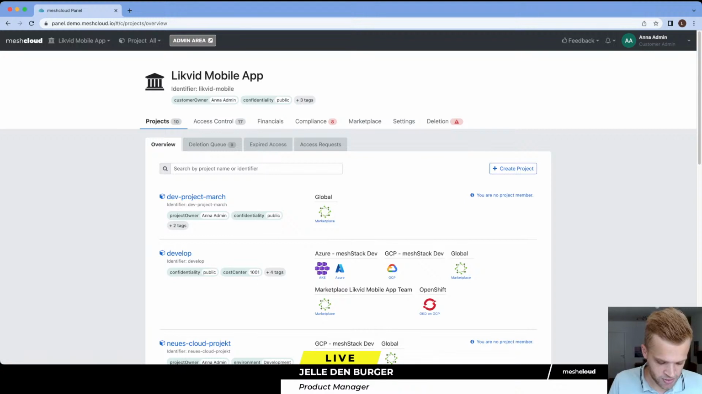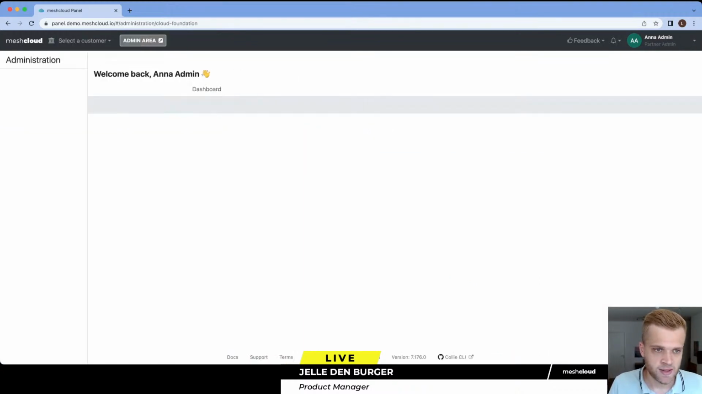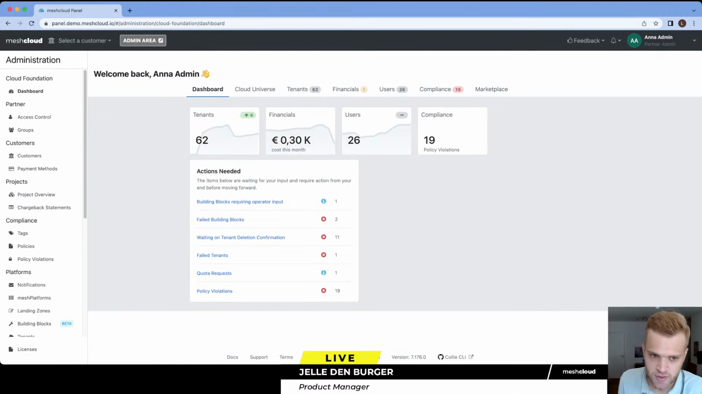Now that we saw what you can do with all of these various aspects in the customer area, it would be great to look at the administration perspective once again, just to see what you are equipped to do there as well. You just click this button right here and you're back in the admin area. You get back in your dashboard. And this dashboard is already so cool because it really provides the entire Cloud Foundation at a glance.